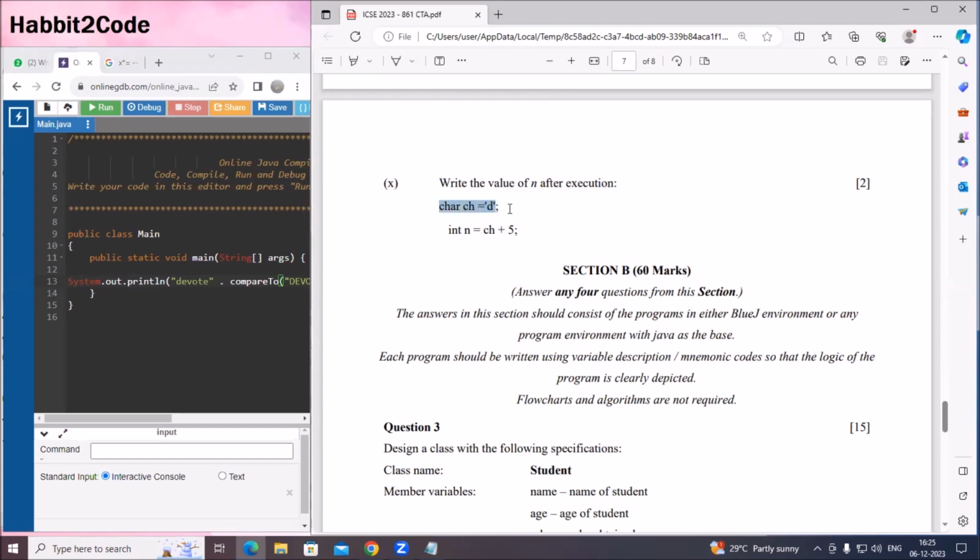Write the value of n after execution. char ch equal to 'd', so that means d is assigned to this. int n equal to ch plus 5. So d means 100 is the ASCII code. 100 plus 5 means 105. So in the end, we are going to get the value 105.